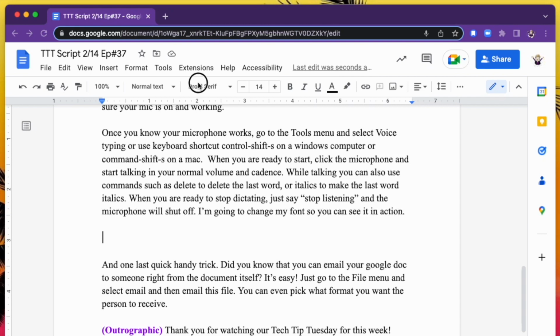Tip 3. Did you know that you can type up a Google Doc with just your voice? The first step of this tip is to make sure your microphone is turned on. How to do this will vary by computer and microphone, so you should check your system preferences to make sure your mic is on and working. Once you know that your microphone works, go to the Tools menu and select Voice Typing, or use the keyboard shortcut Ctrl-Shift-S on a Windows computer or Command-Shift-S on a Mac.